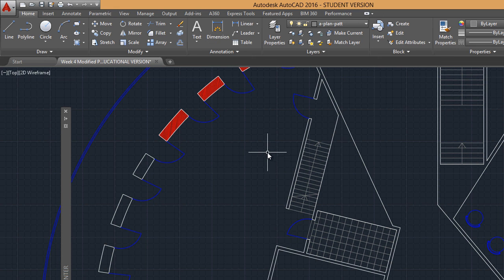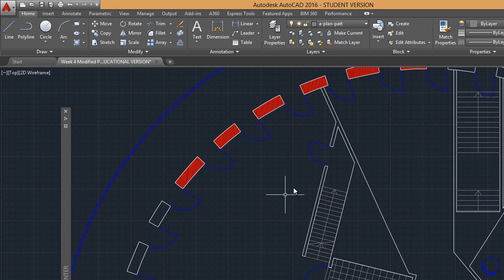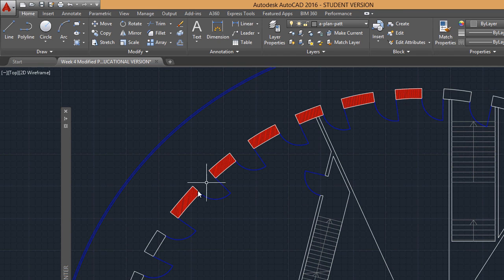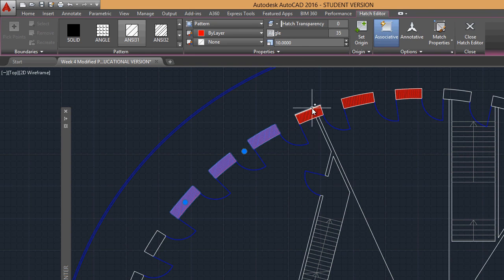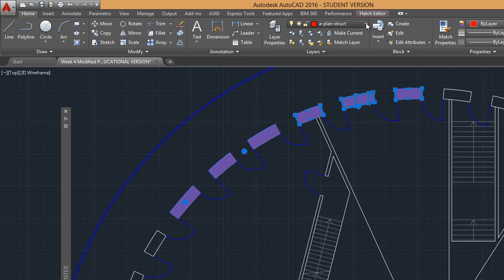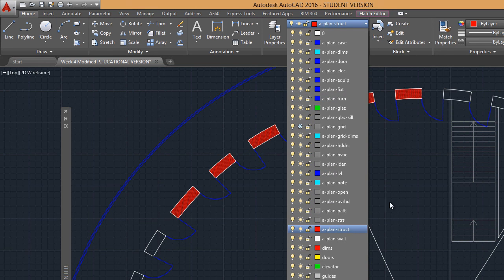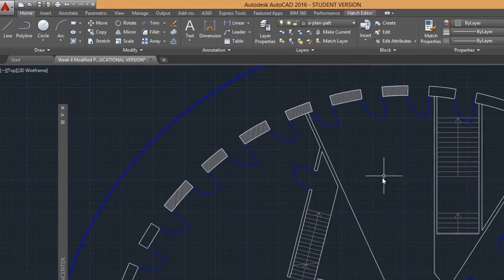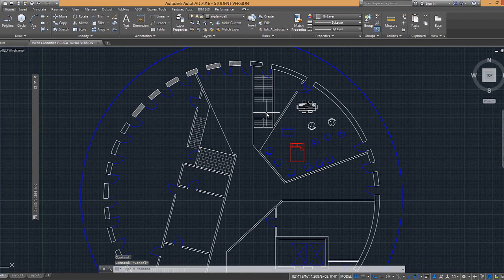So that's two methodologies we can use to ensure that. Just to reiterate, we want to make sure that our hatches are on their correct layer, which is the pattern layer, and we can start to add hatches into our plan.